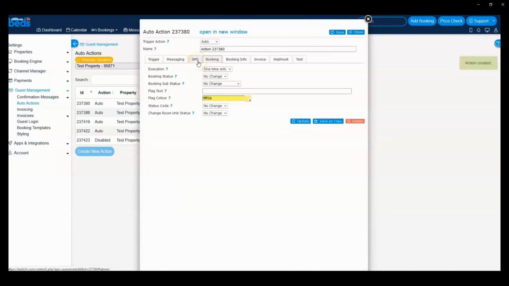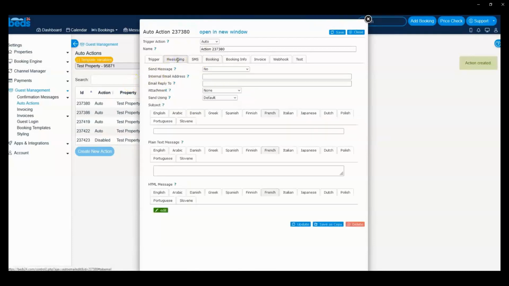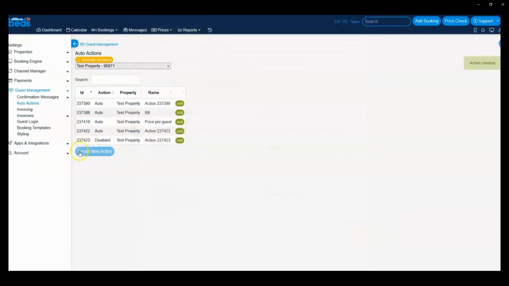Now, one thing that I failed to mention at the beginning of this webinar: for the messaging of the auto actions, if you're sending a message or an email to your guest, it is important that you set the outgoing email in your account. Without the outgoing email, the emails of auto actions to your guests will not work.